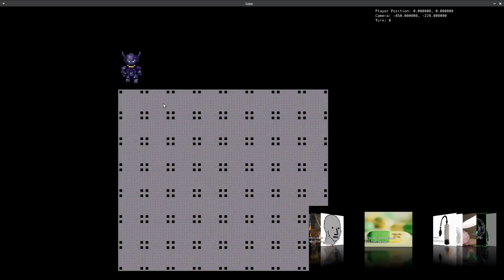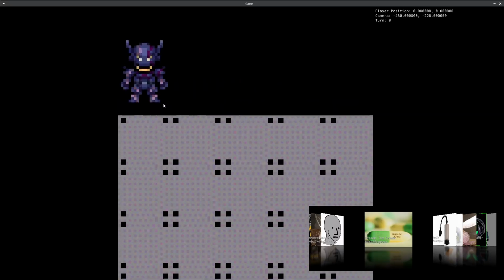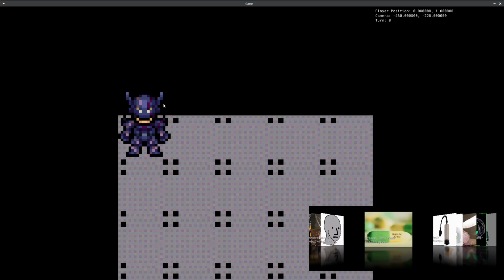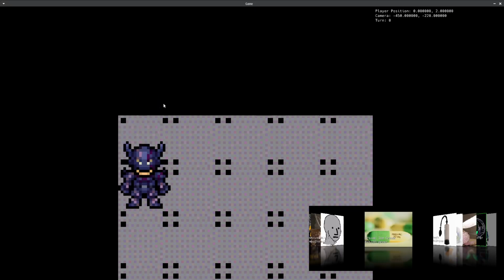It's great. And it's successfully dithering. Look at that. This is fucking awesome.